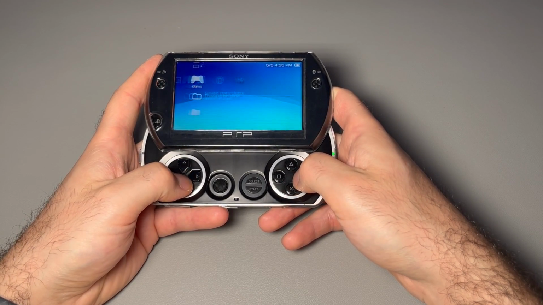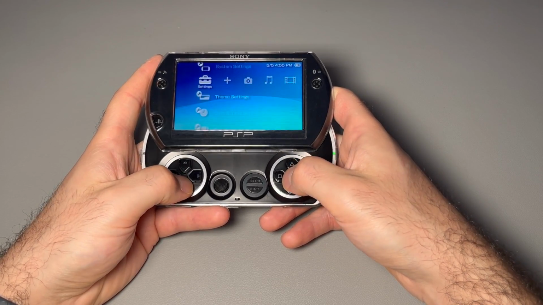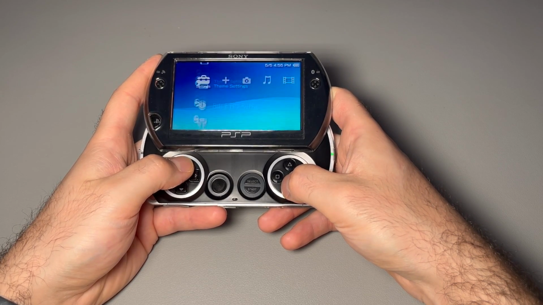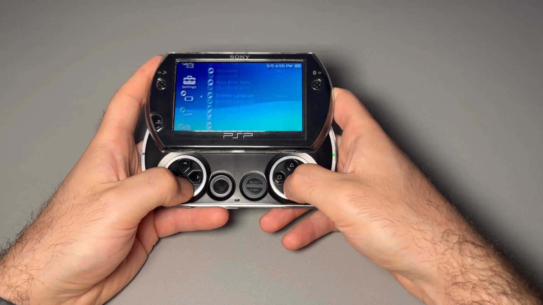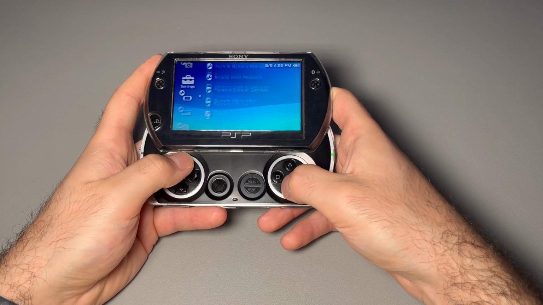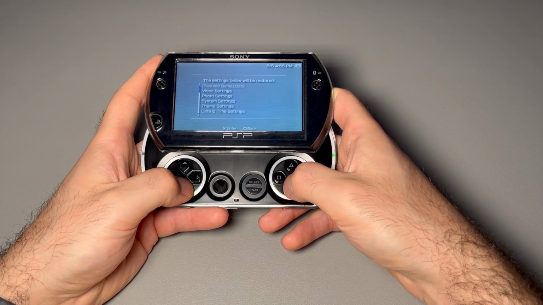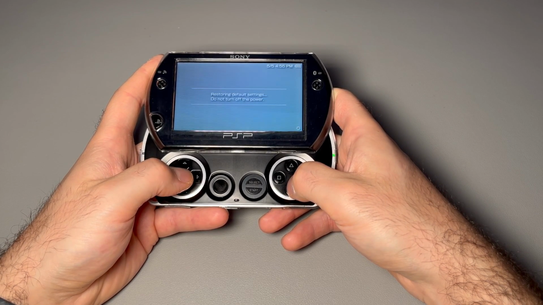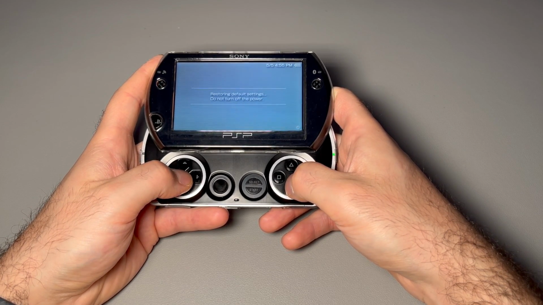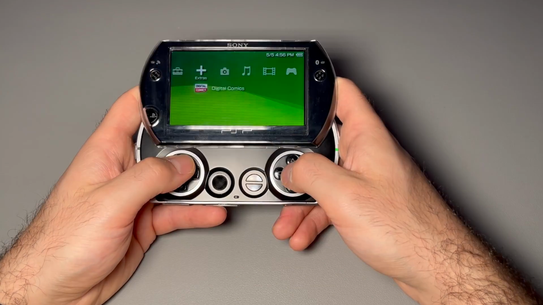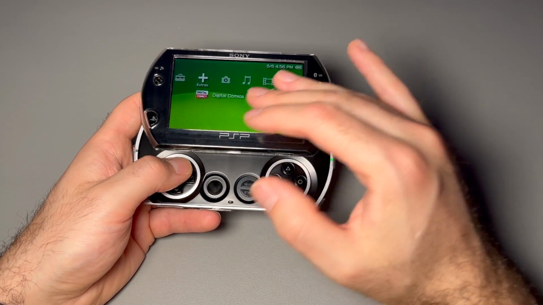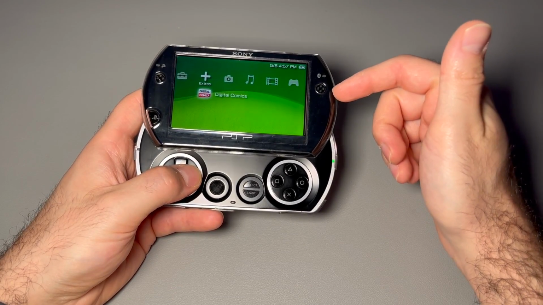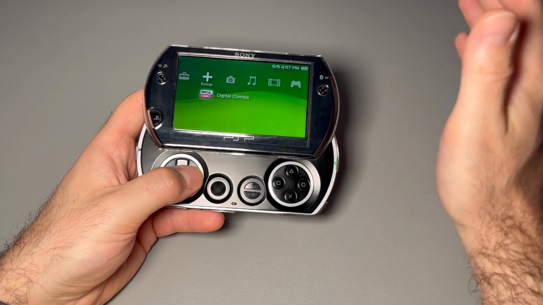So no games, no nothing. Let's restore it, why not? Restore default settings. All of that, yes. Awesome. And that's it. This is a clean wipe. So now we can go ahead and hack the system, which is fairly easy. It'll take no time at all.